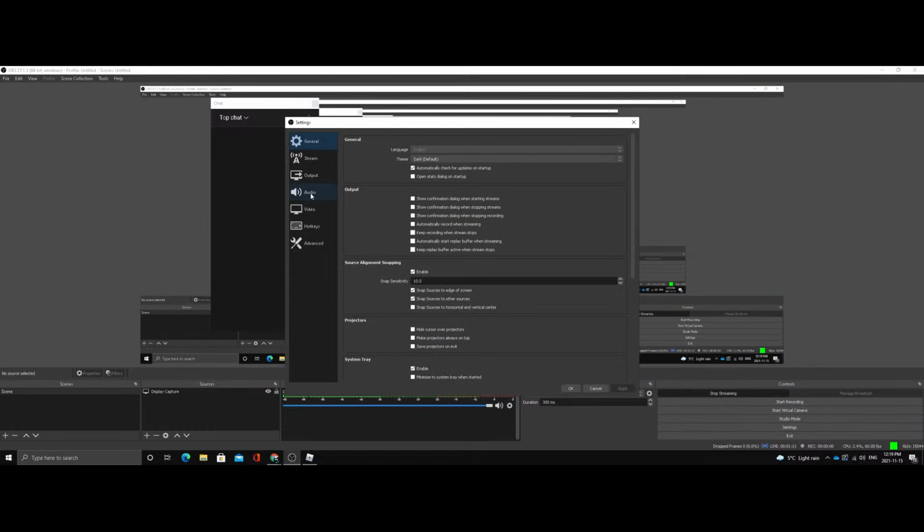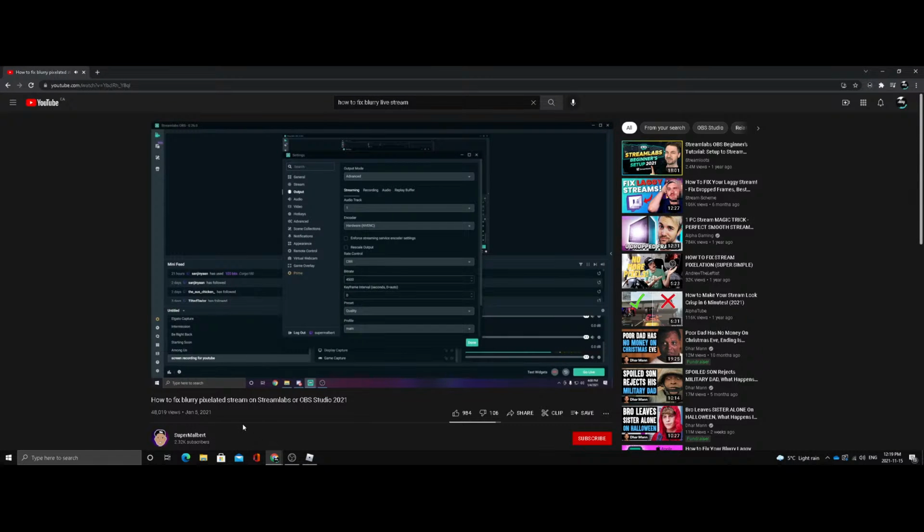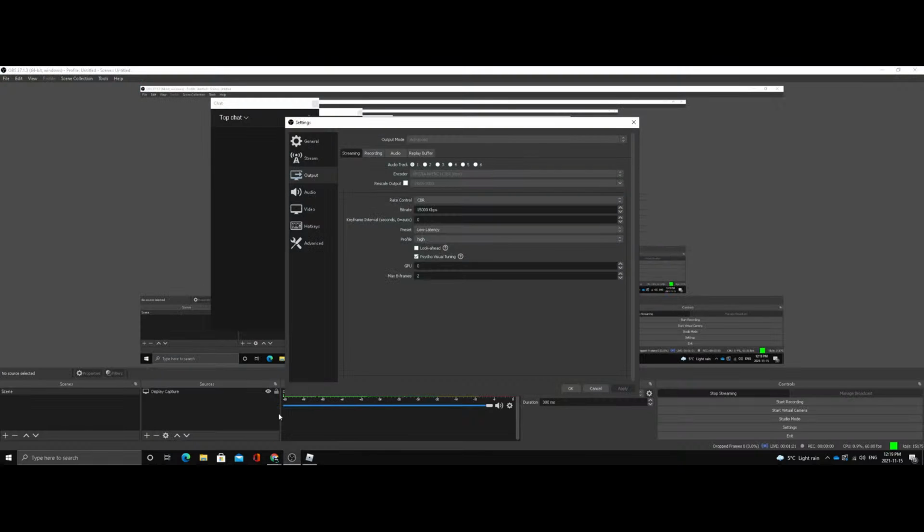And for bitrate, you're gonna want to change the bitrate from 1000 or whatever number it was before to around 4500. This is what I personally use. So the highest you can go is 6000. So if you want, you can go to 5000 or even 6000. And 6000 is the highest bitrate that Twitch allows, so don't go higher than 6000.